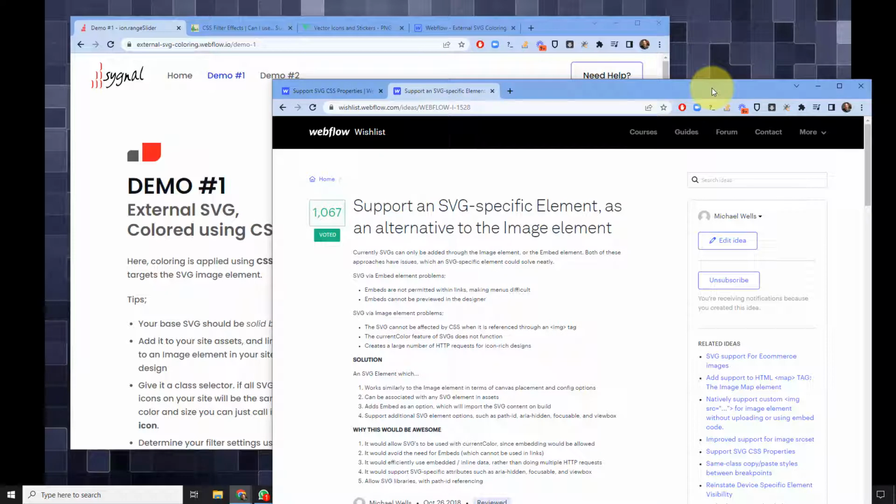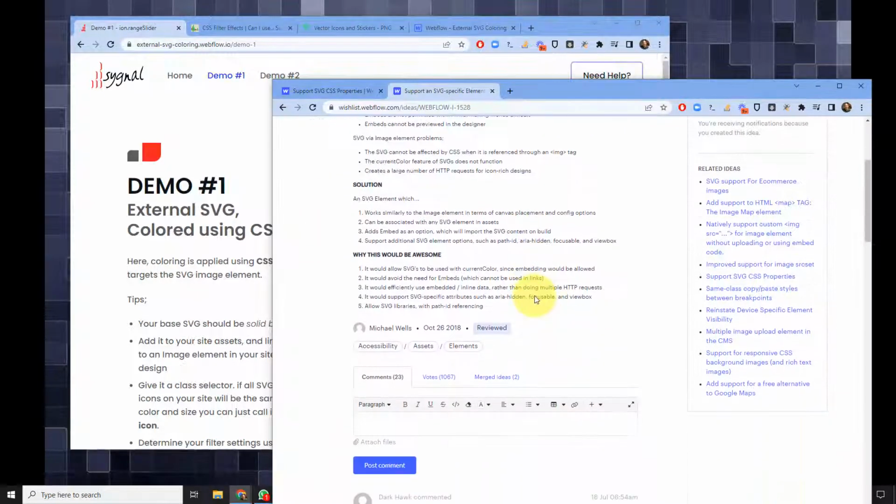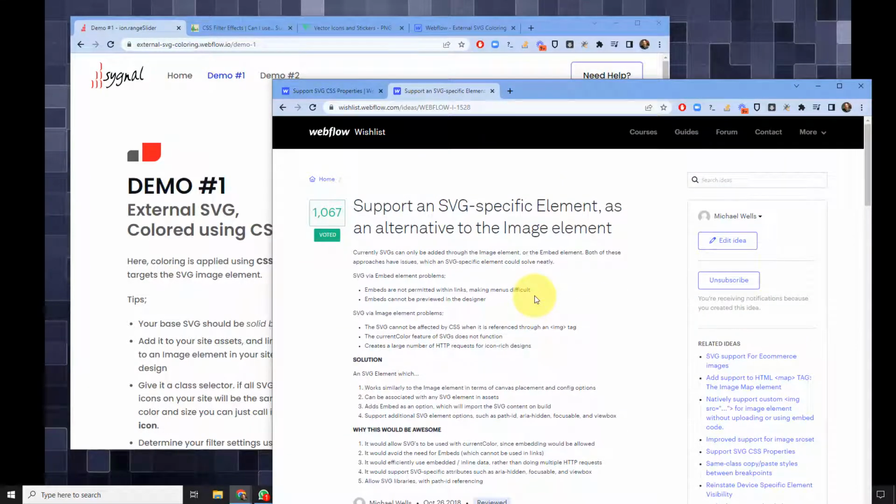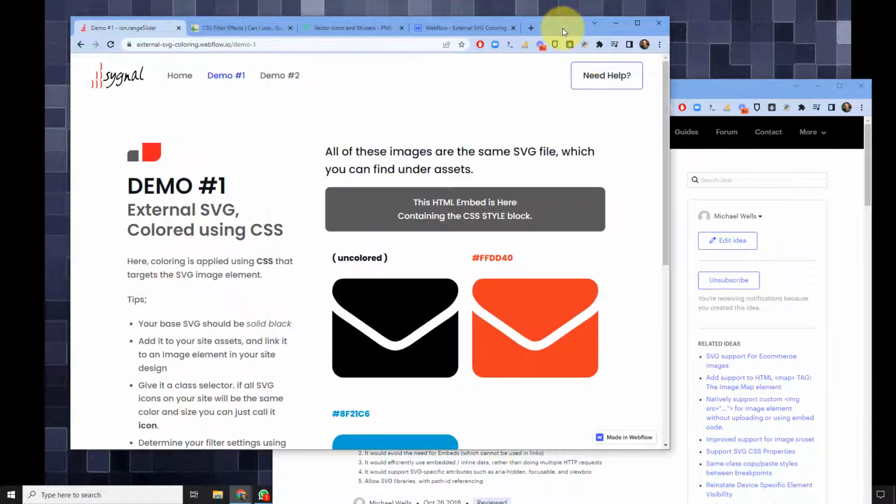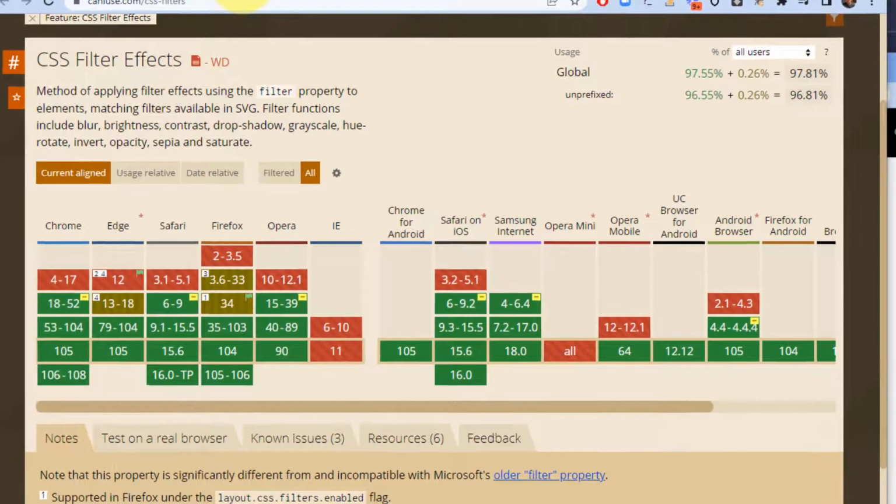A couple of years ago, I posted this request for an SVG specific element, and it got a lot of traction. The main reason was I wanted the ability to control the coloring of my SVGs while keeping them a convenient stored asset rather than trying to pull HTML embeds into my page. And it turns out that that has already been supported for some time. The way it's accomplished is using CSS filter effects. CSS filter effects have been around for some time. They are supported by all major browsers.